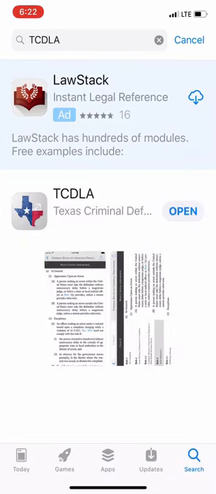Now, for me, it says open because I've already installed it. You may have to download it. It only takes a few seconds. But when you start the process, if you have a Wi-Fi signal and it's real strong, you probably want to do that so you don't get any data charges.